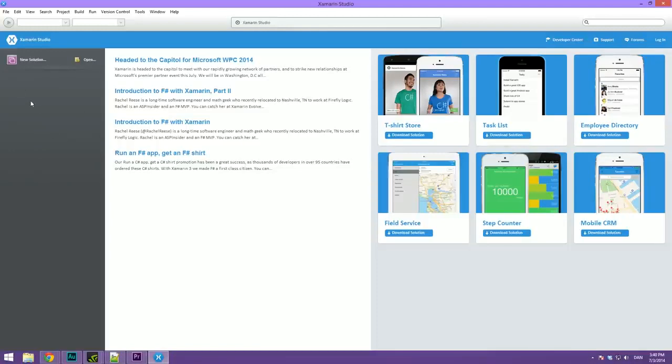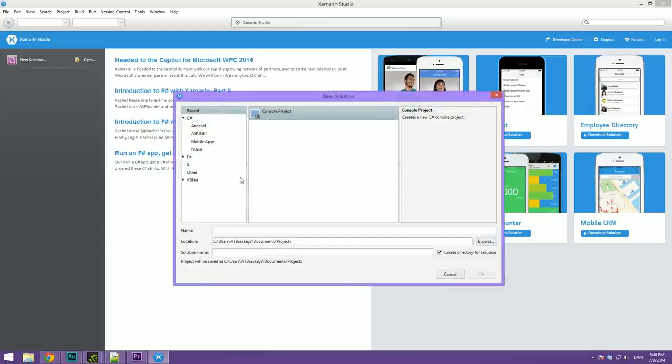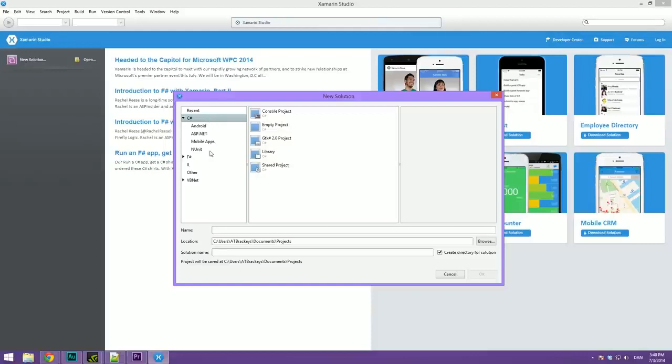So we're going to go ahead and click New Solution. Solutions are basically like projects, if you think of them in that respect. So let's hit New Solution, and we are going to be making a console project in the C# language. So let's click on the C# category. We can also do F# or VB.NET or other stuff. And then hit console project.